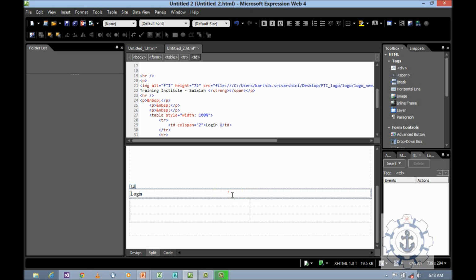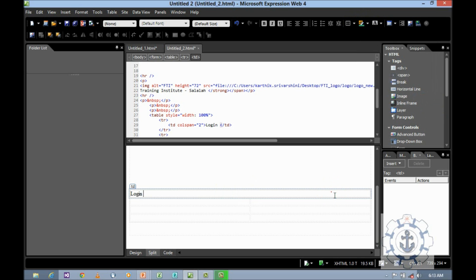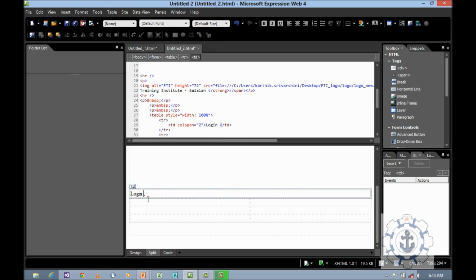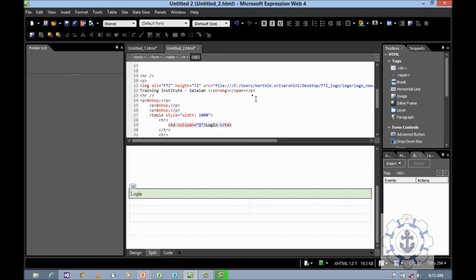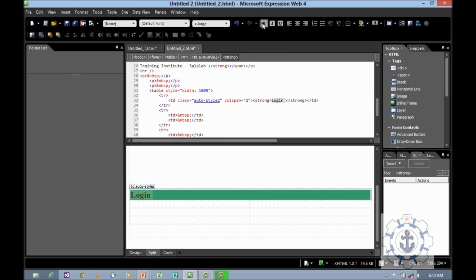So now I want to give it some color. Just click here and click right here. Select a color as you like and click apply. Click here, select this row, and now apply this. And if you want to change the font size, here you can change the font size and make it bold. If you want to change the font family, here is the option, change it.